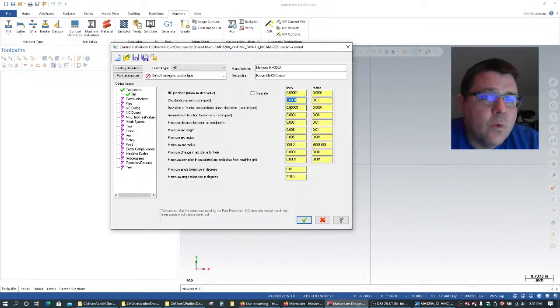I'm going to set this to 4/10, which is 0.01 millimeters, just because I like those numbers. I like my numbers to match. So whatever the inch value is over here, I really do want to do the conversion so that it's properly set over here in metric. Deviation of vector endpoints for planar detection. Right now it's set to 50 millionths. I'm going to go down to 20 millionths. And 20 millionths is actually about half of a micron. So I'm going to make that about half a micron there, 0.0005 in metric.